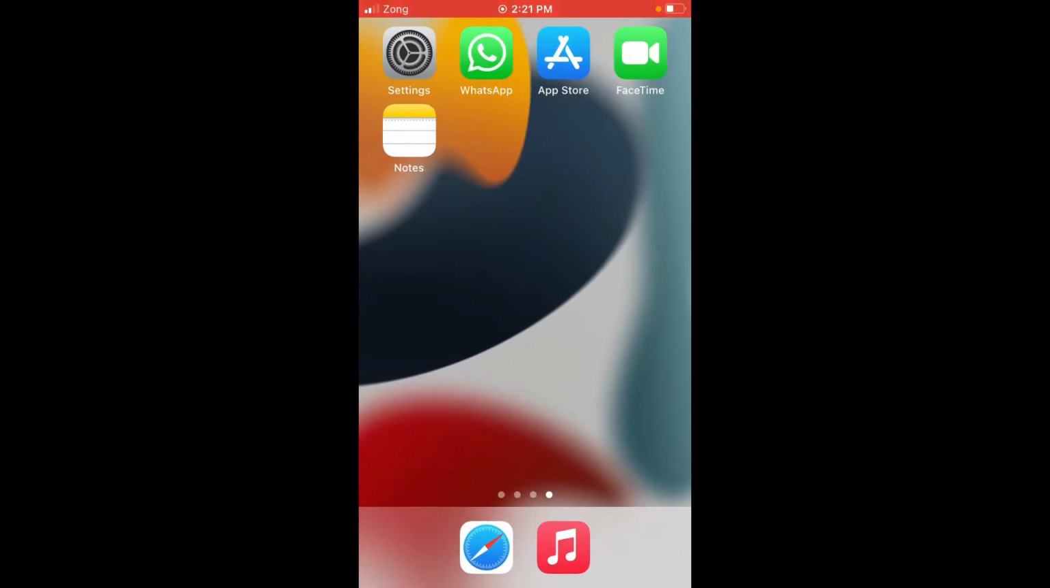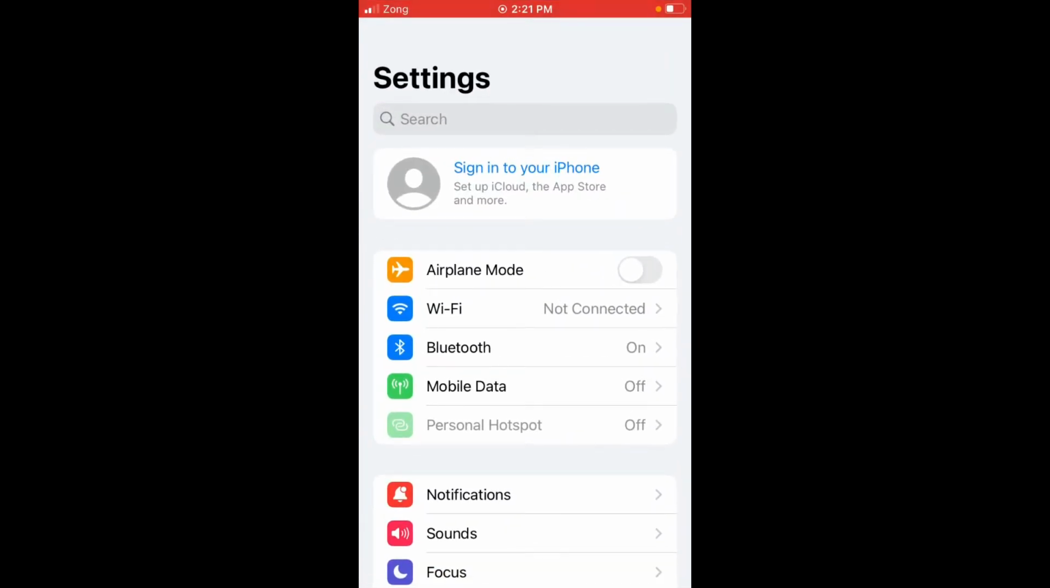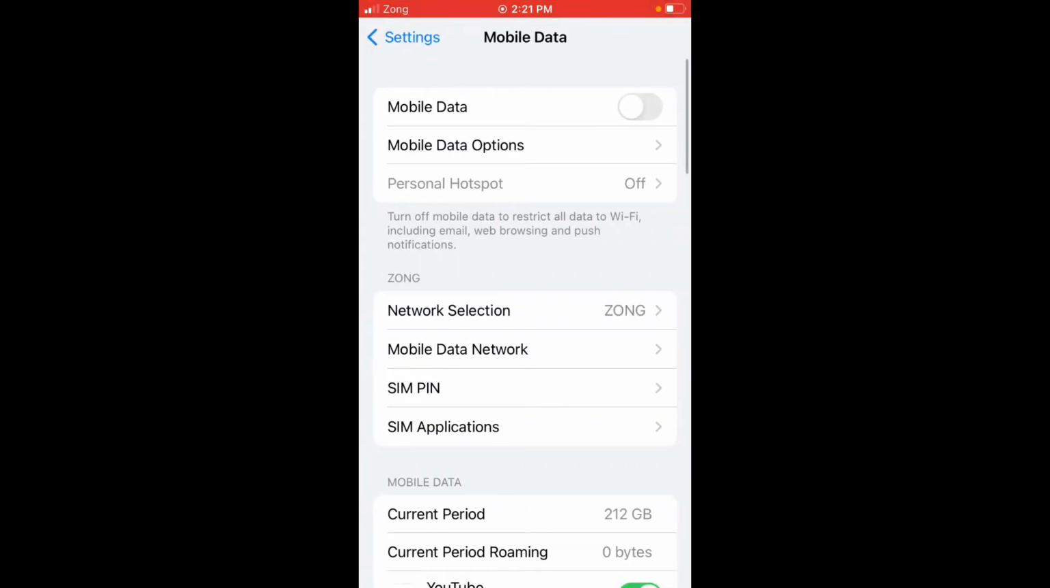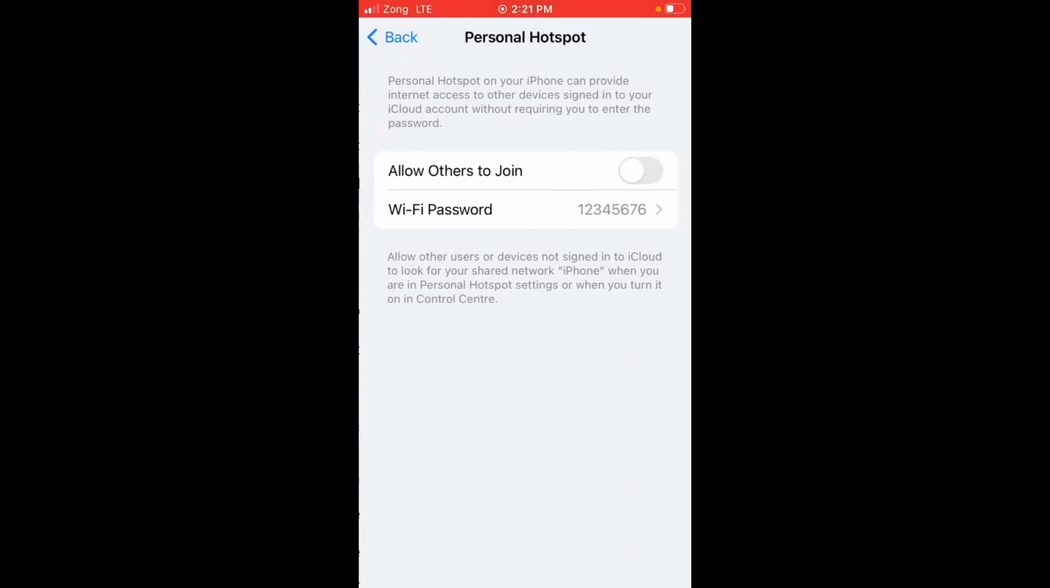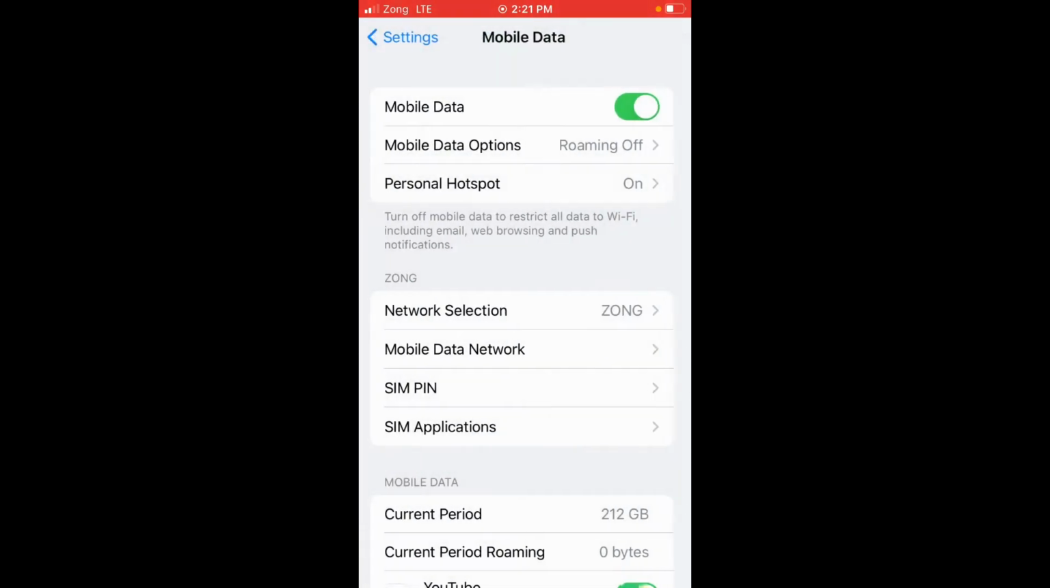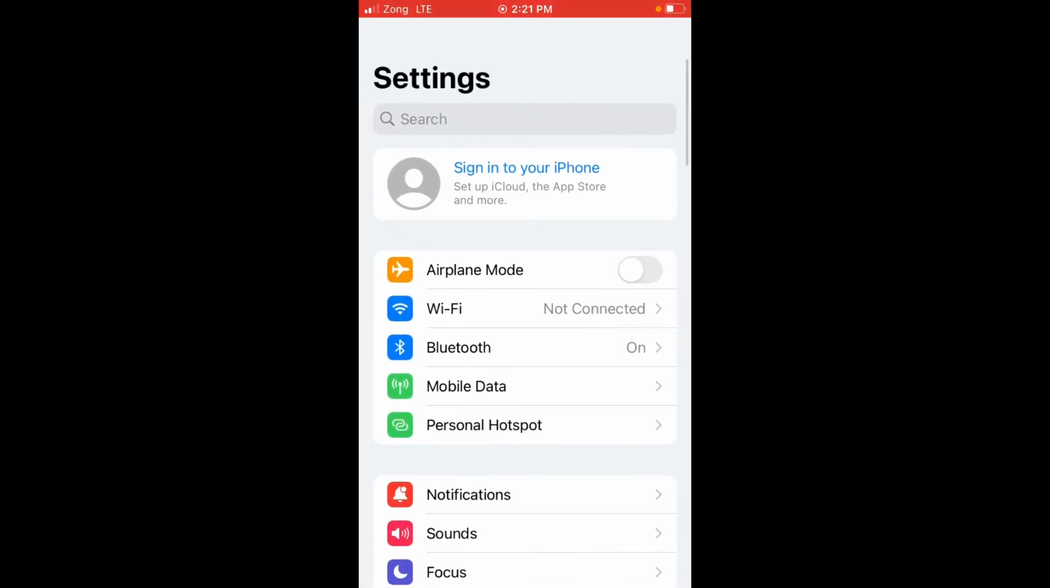So friends, after turning on the iPhone, go back to settings menu, click on mobile data. Here turn on mobile data and then click on personal hotspot and turn on allow others to join. After doing this, your personal hotspot gray out and not showing issue will be resolved on your iPhone or iPad.